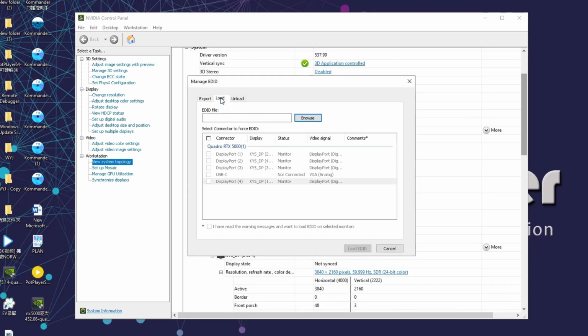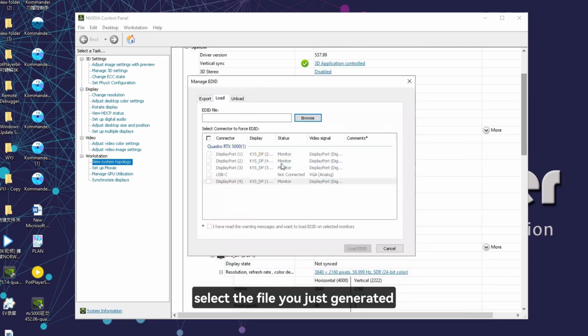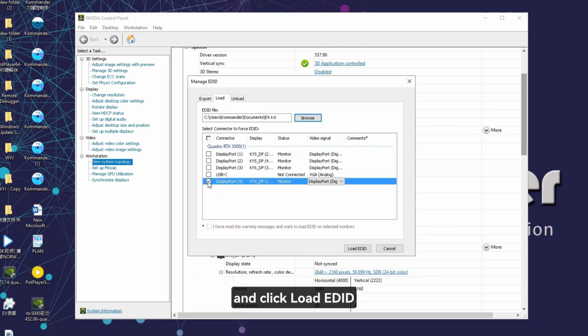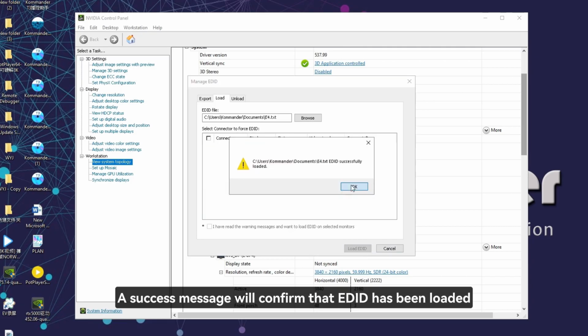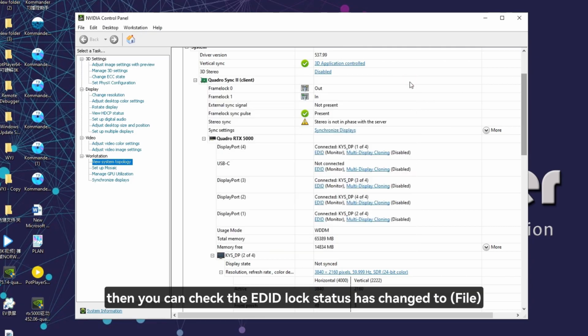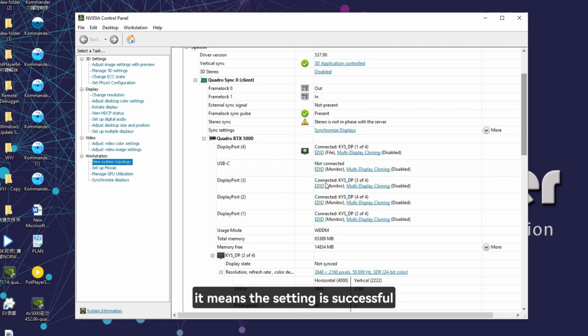Then to load, select the file you just generated. Select the monitor and click Load EDID. A success message will confirm that EDID has been loaded. Then you can check the EDID lock status has changed to File. It means the setting is successful.